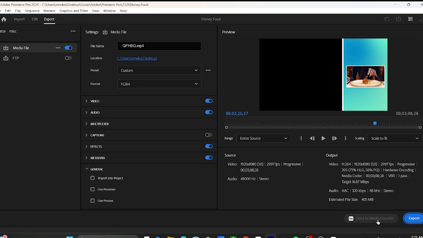Or if you have your media encoder, click on media encoder, it sends it to your media encoder. From there, you now make the export, which is advisable because it helps you to still come back to your Premiere Pro and keep editing other content. So yeah, that's about that. That's how you export high quality.